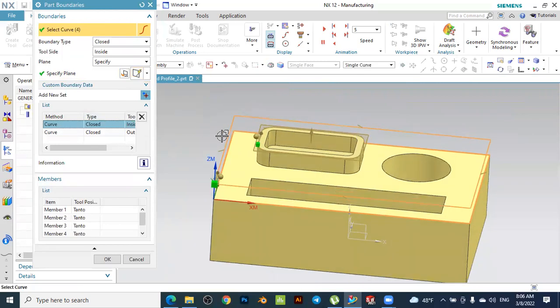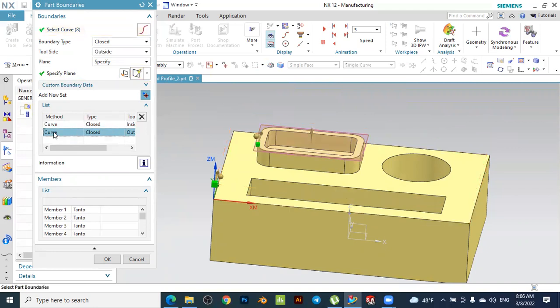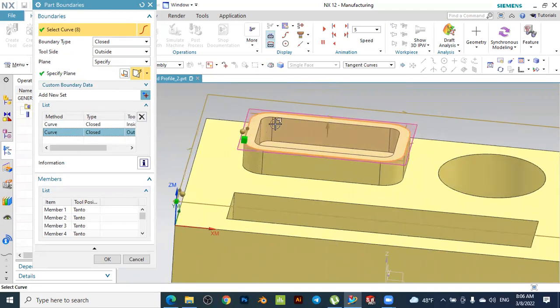The first boundary is this rectangle, the outer boundary, and here the material is inside. It means that we would like to remove the material which is inside of this boundary. And from list two we can see the second boundary, which is the boundary of this pocket with the rounded edges. Here the tool side is the outside, which means that we would like to remove the material outside of this boundary.